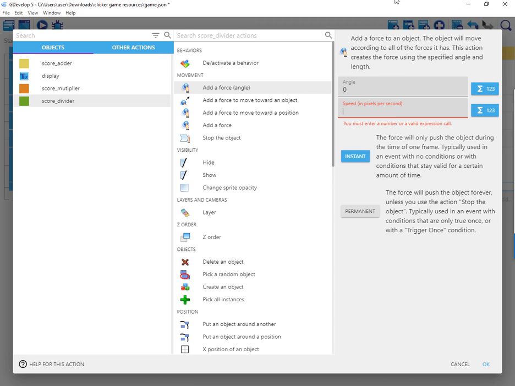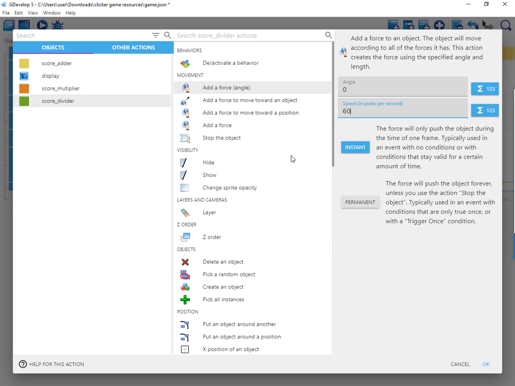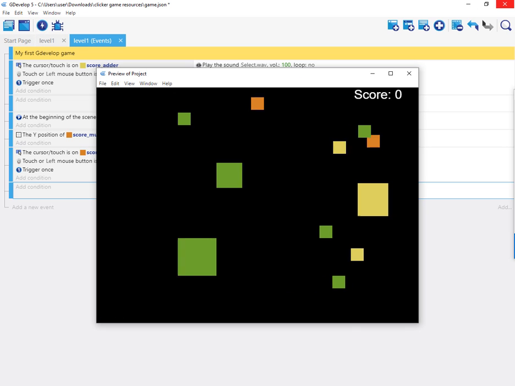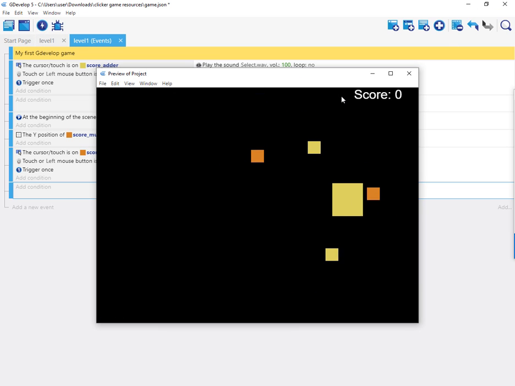If you think there are 60 frames a second, you can go 60 pixels by typing in that much, but if you want it to go really fast, you probably need something like, I don't know, 360 or something larger. And we'll make it instant and run the game here. So they just go across and they're gone.